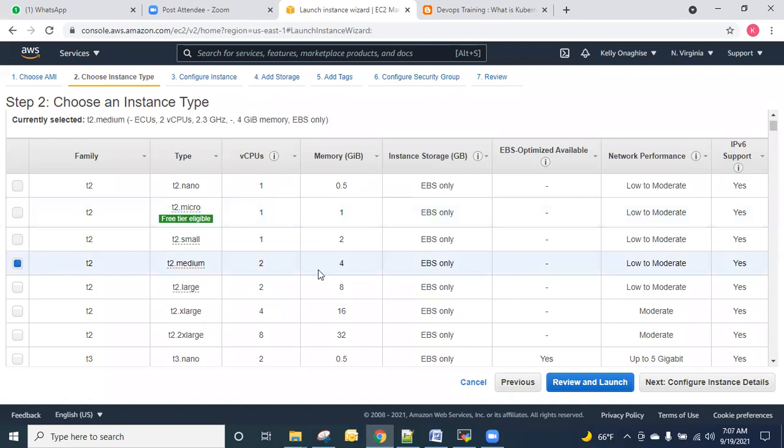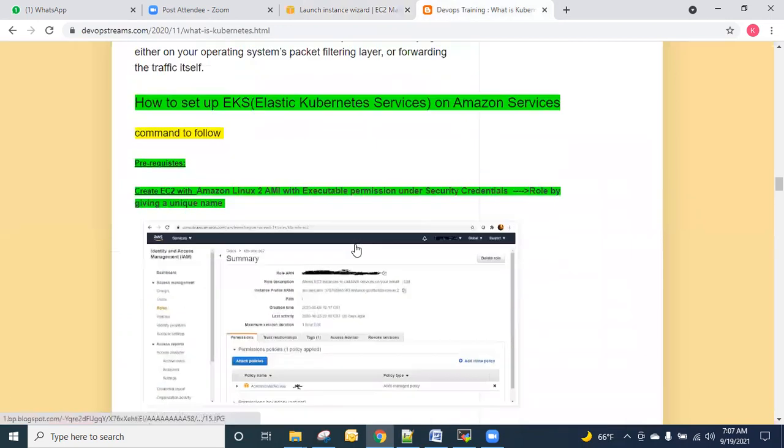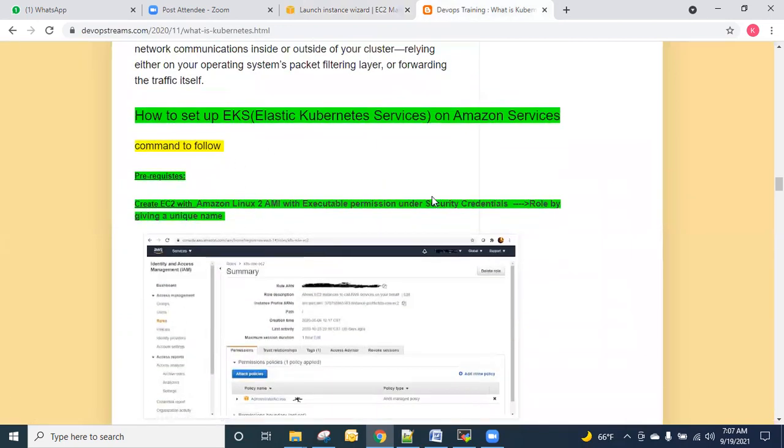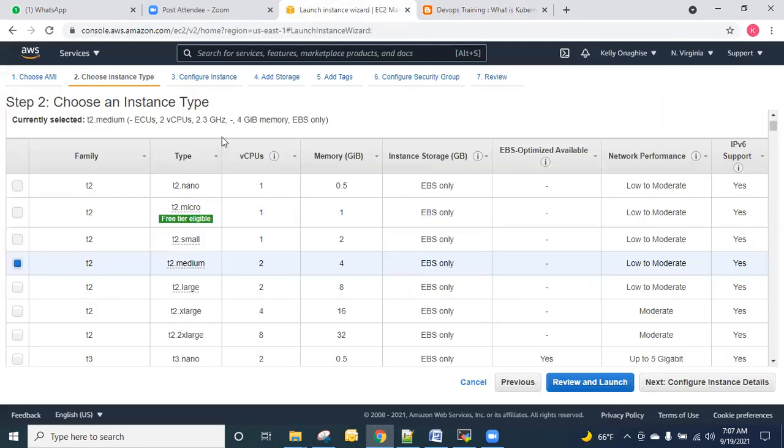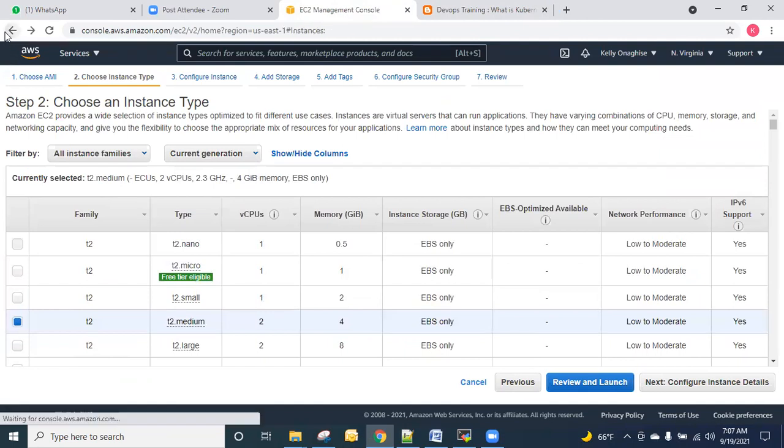Oh, before then, the first thing you need to do is to have an IAM role. That is the first thing. I say prerequisite: create an EC2 with an Amazon executable permission under security. I've already created that, but I'm going to show you how to create it from scratch. I will delete that.